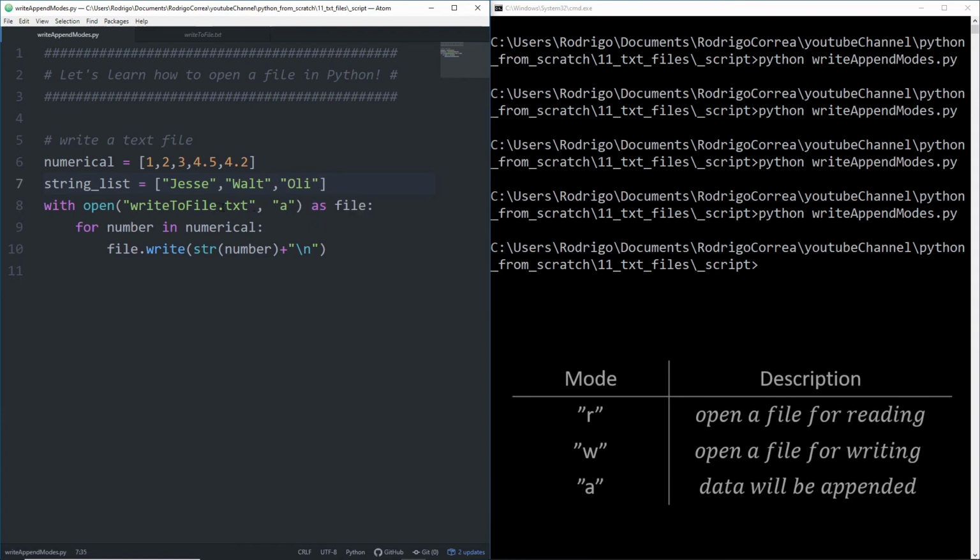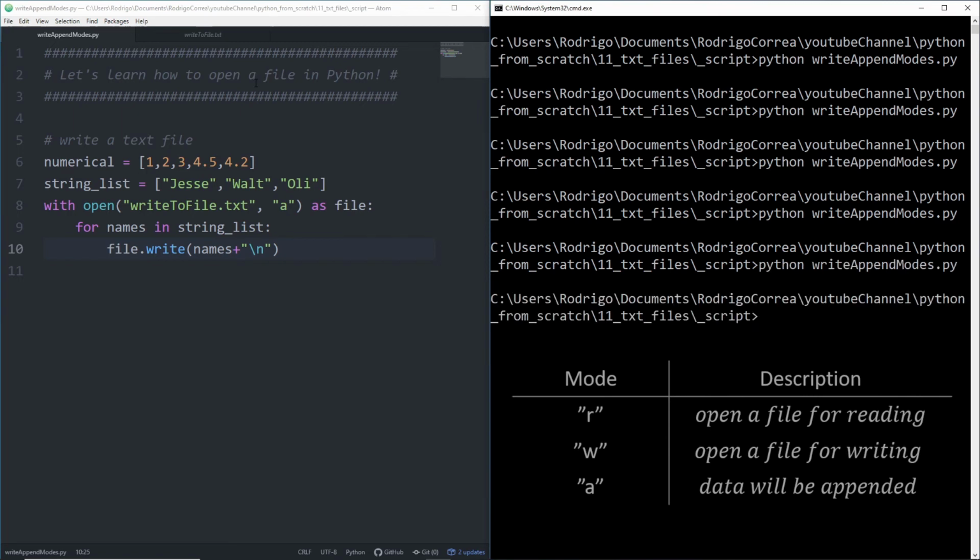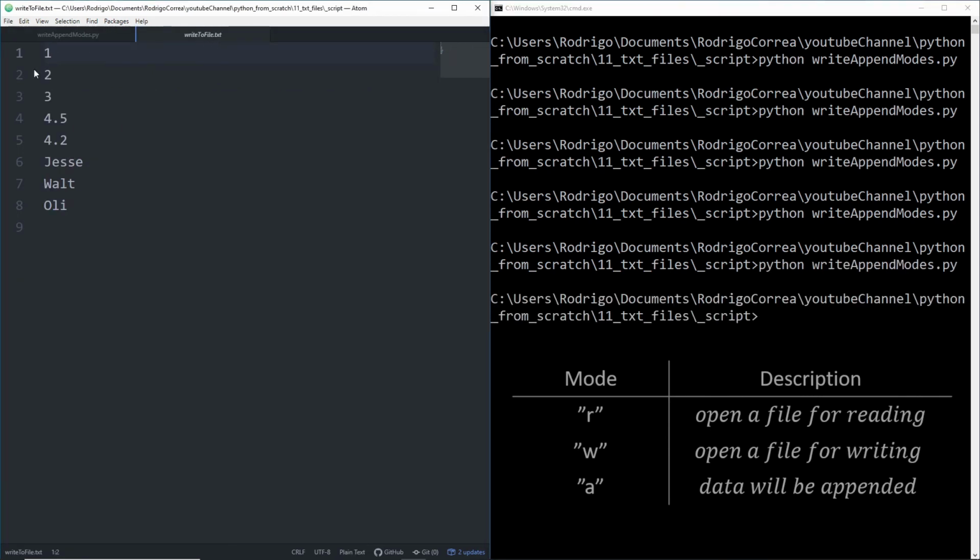Now I want to append each of those names to the string list. Now we have for names in string list, and right here we just need names. I don't need to convert. Why? Because Jess, Walt, and Ollie are all strings already. Then if I save that code and run it, go to the file, we have 1, 2, 3 as you had before, and now Jesse, Walt, and Ollie were appended.